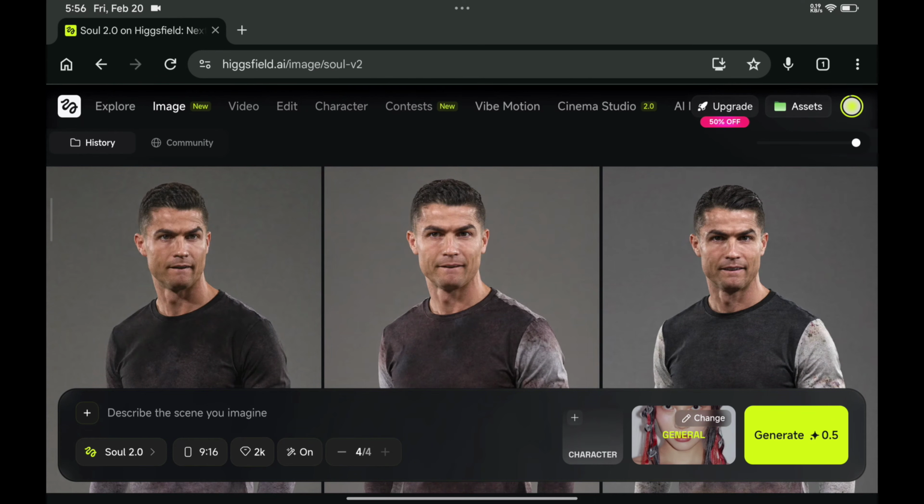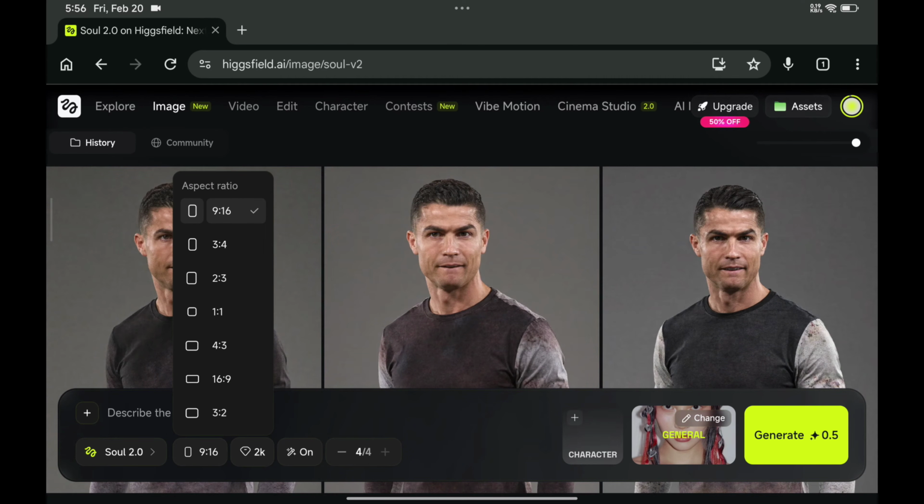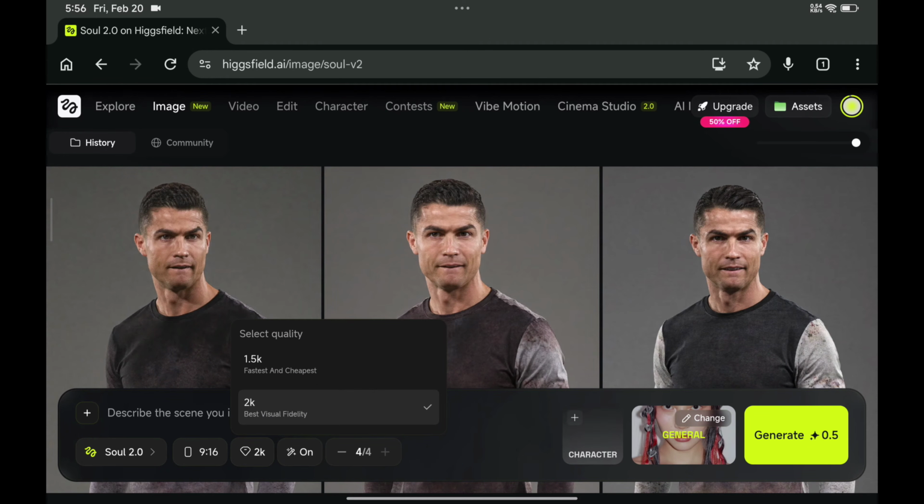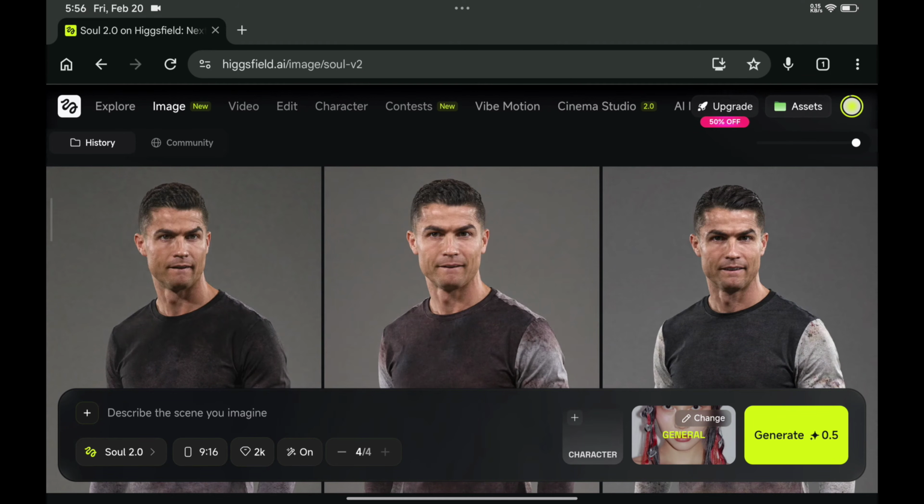Then we can choose the ratio we want. I'm going with 9:16 ratio. Next, we can select the image quality. We have 1.5K, which is fast and cheaper. And then we have 2K for the best visual. I'm selecting 2K. Next, we get the option to turn prompt enhancement on or off. Then we can select up to 4 results from a single prompt. After that, we have the character feature. I will explain that later.